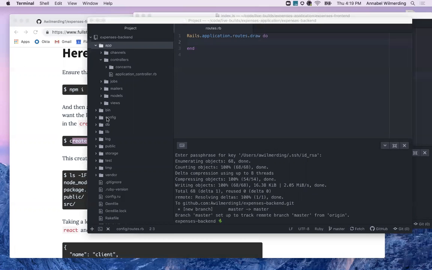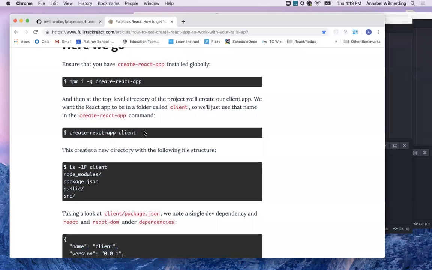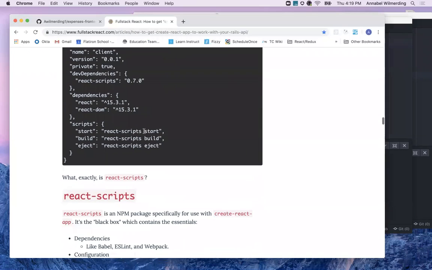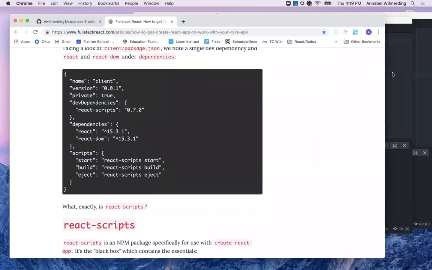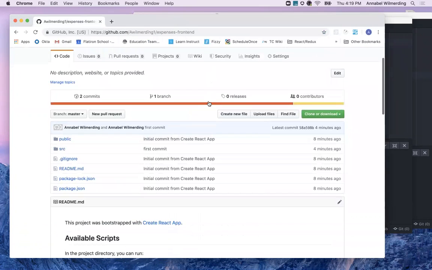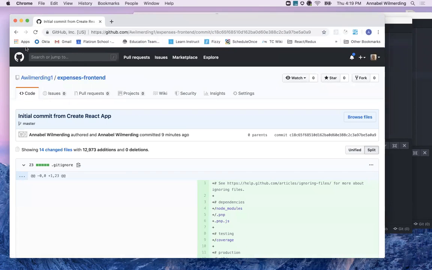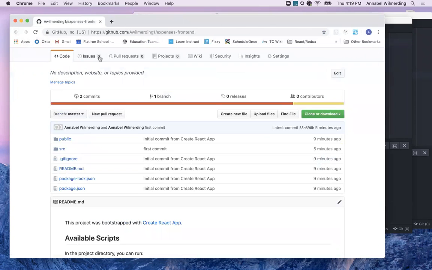Okay. So yeah, this is personal preference. It's up to you. You can do it either way. It's going to work the same. Okay. So we have 2 commits here. Oh, okay, so this automatically did a first commit. Cool. Okay, so we have those pushed to GitHub, which is great.